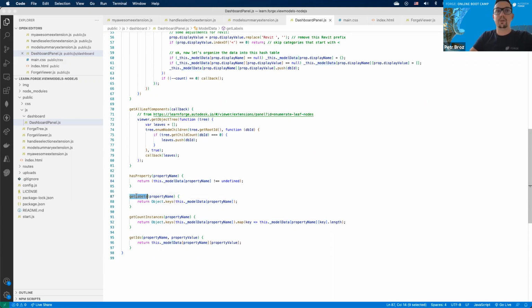And yeah, get labels and get count instances. This is something we're going to use later for the charts. For example, if we want to show a pie chart showing the number of occurrences of different values for the material property, we will use the get labels method to find all the different values that were available for the material property, right? So maybe that was glass, steel, wood, whatever, right? So that's what we're going to return in this helper method.